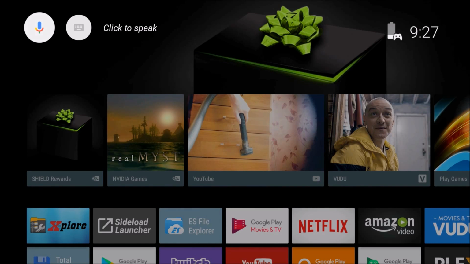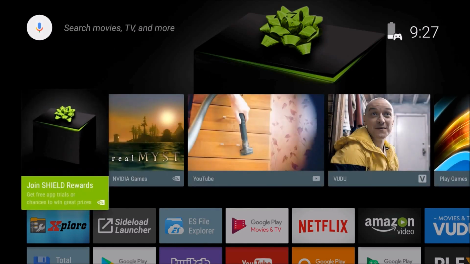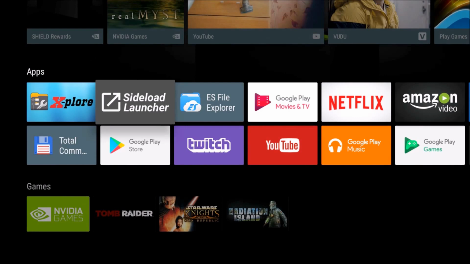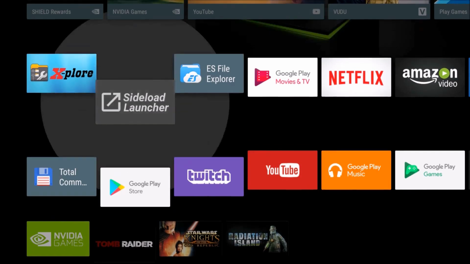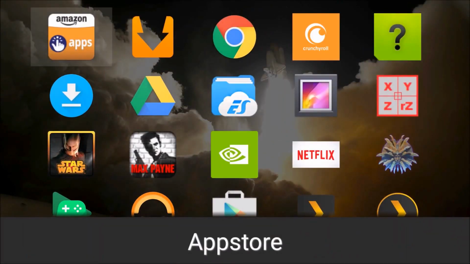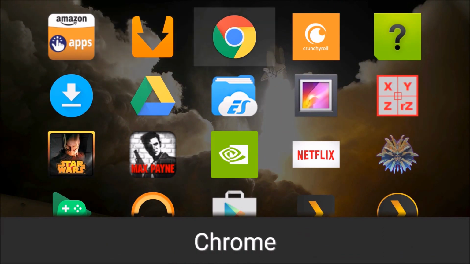On Android TV, there is no real browser, so you actually have to sideload it, and that means you have to use the Sideload Launcher App as well. So I'm going to open this up, and you can see all of my apps here. I do have Chrome installed. It's not that hard to sideload this, but that's not the point of this video. So I'm just going to open this up.